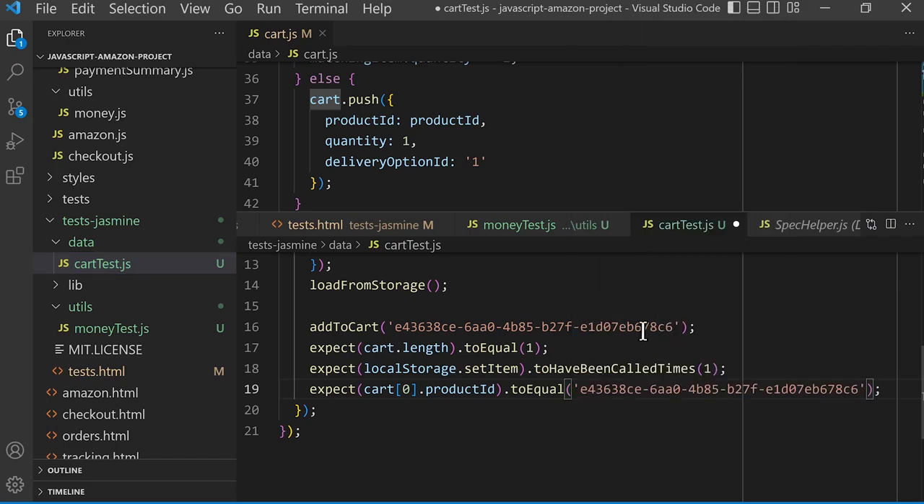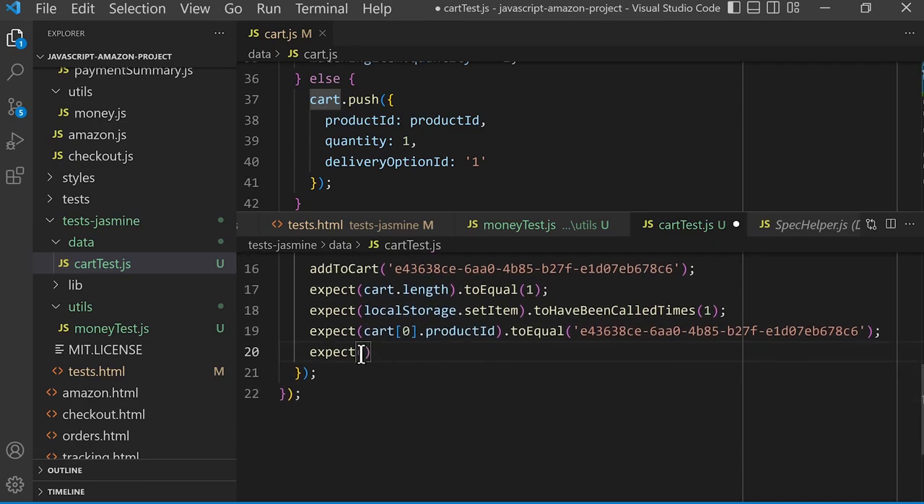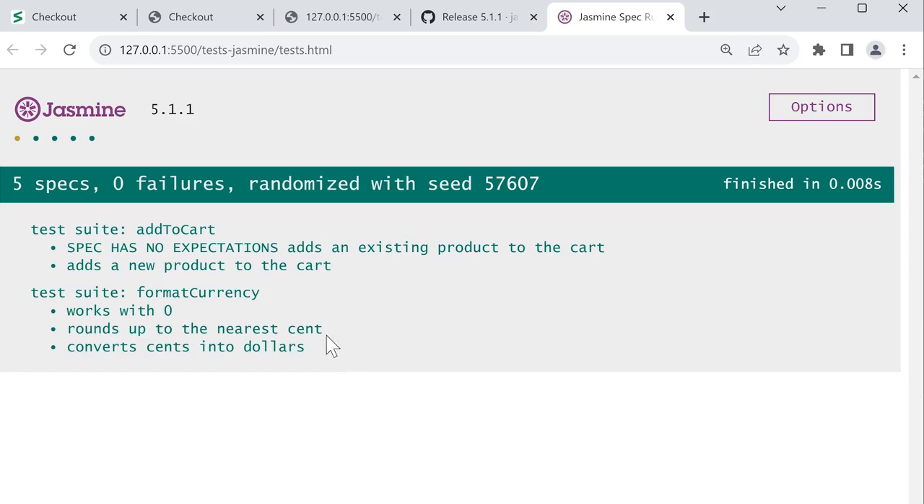Another thing that we can check is the quantity. When we add a new product to the cart, the quantity should start out as 1. So down here, we're going to add another expect(), and we're going to check the first product, cart[0].quantity.toEqual(1), and save. Now let's open our test page, and you can see that all of those expectations passed.